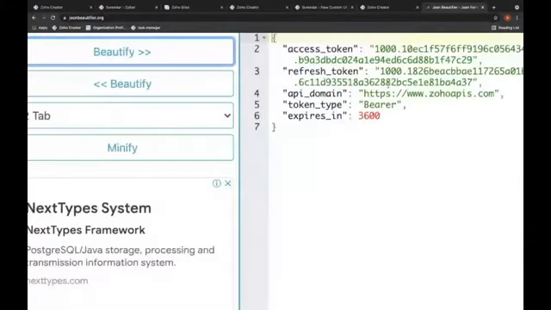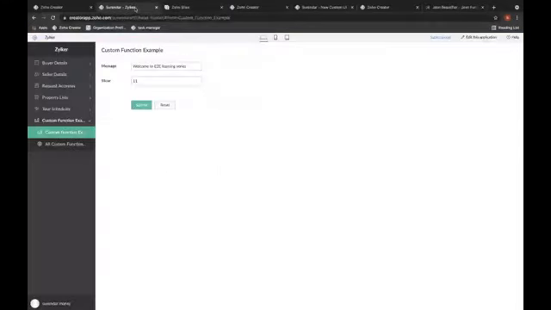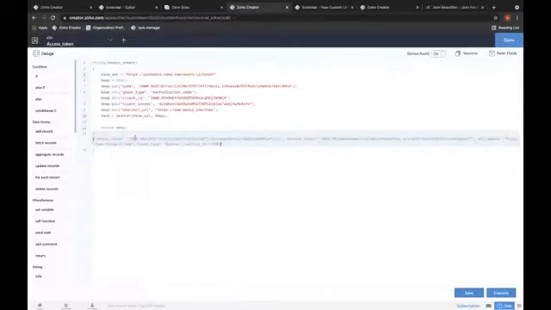Here we can see we have been provided with the access token, refresh token, the API domain, token type, and the expires in. The expires in is 3600. The access token gets expired in 3600 minutes. So that is what it is saying. So from here, now we have the access token and the refresh token.